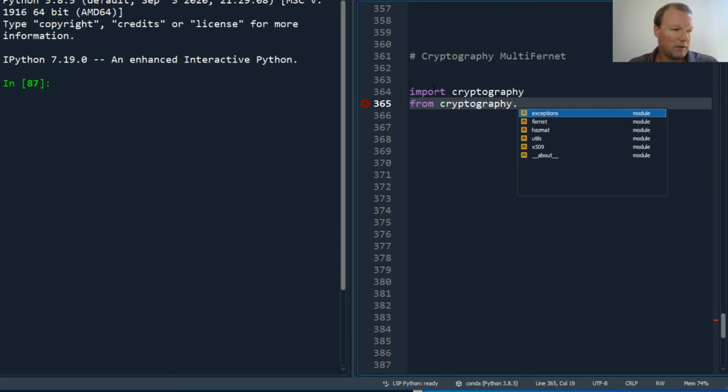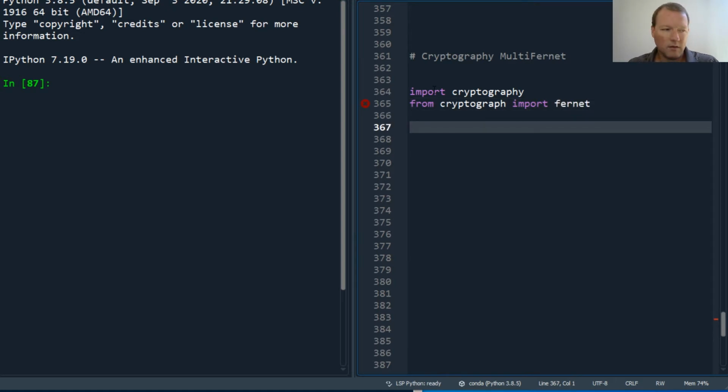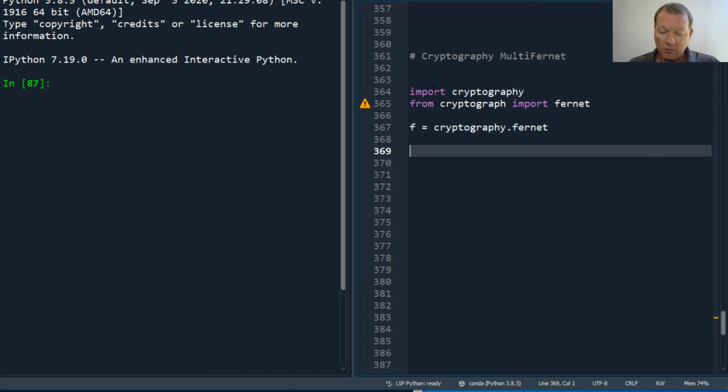Cryptography dot, no, import Fernet. So all right, we're going to get our Fernet object in here. Cryptography dot Fernet. Fernet. Wow. All right. So now what you might have already figured out, MultiFernet, you can have multiple keys to make this even more powerful.